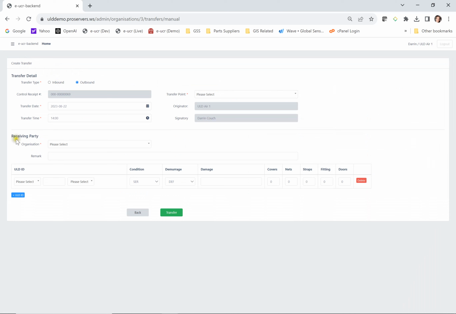You see, if I choose outbound, then it will say who's the receiving party. If I select inbound, then it will say who's the transferring party. Well, let's do this one inbound. As soon as we do it, the date and time is at the time that we are right now using GMT, and then we say the transfer point. Okay, so if we say Amsterdam, then we come down to select the organization, and what it will do is it will show us all of the airlines that have operations at this airport, as well as any freight forwarders.